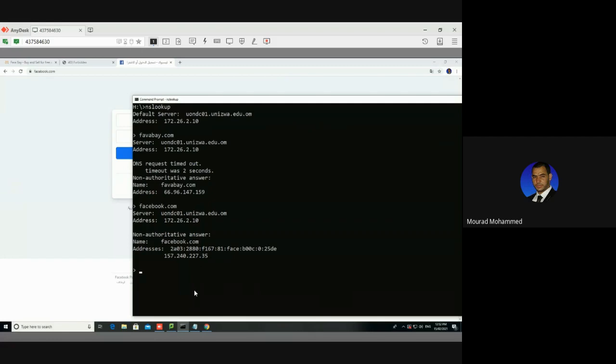What do you mean? Here I'm checking the address of Facebook. What is the address of Facebook? This is it. I tried to open the address of Facebook.